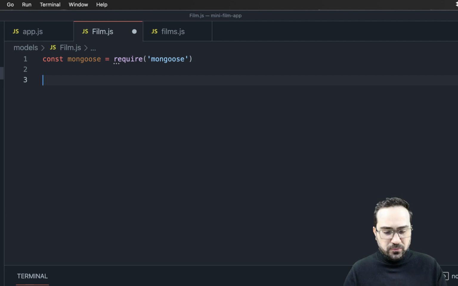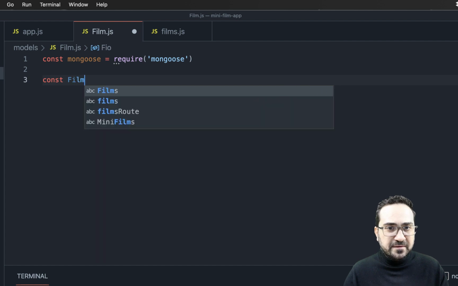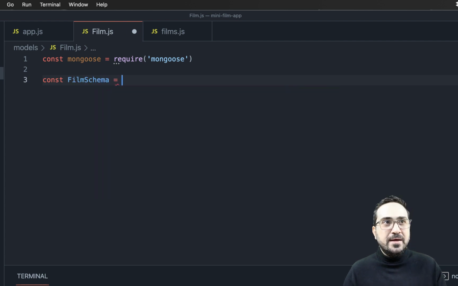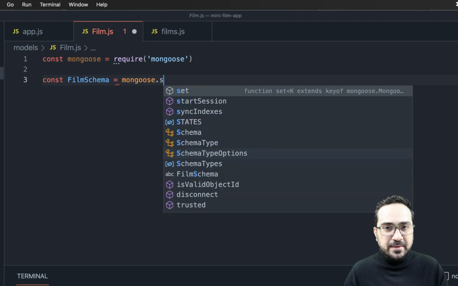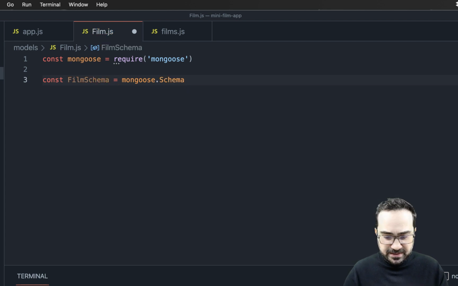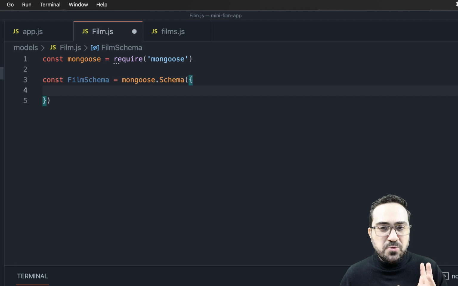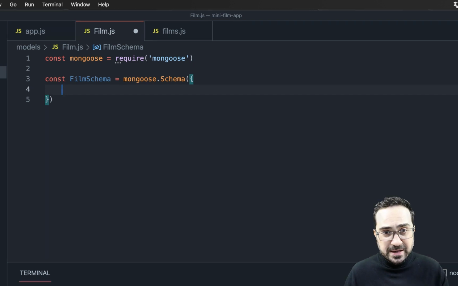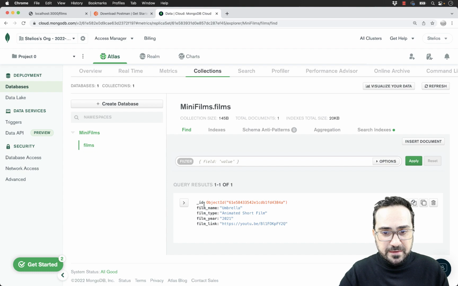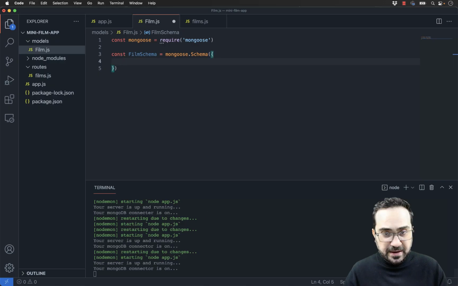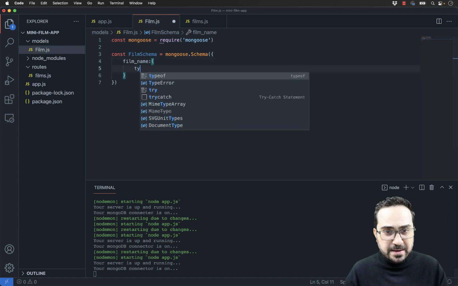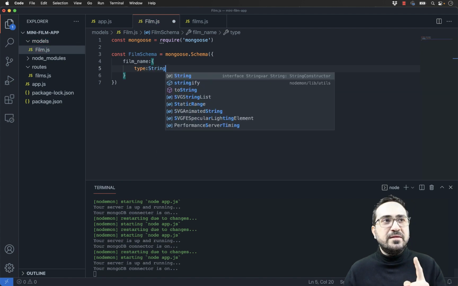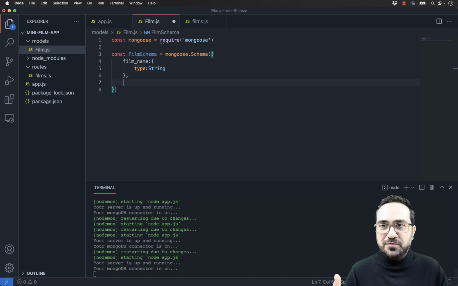The next step will be to create the schema of the film, all right? So I will call it film schema. I will call it like that. And this will be a mongoose schema, all right? So follow exactly the capital here. And in this mongoose schema, I will generate a schema. And the schema has the following fields. The first field is film name. I will call it like that. And this film name is of type string, right? So that's my first, I would say, attribute of my schema.